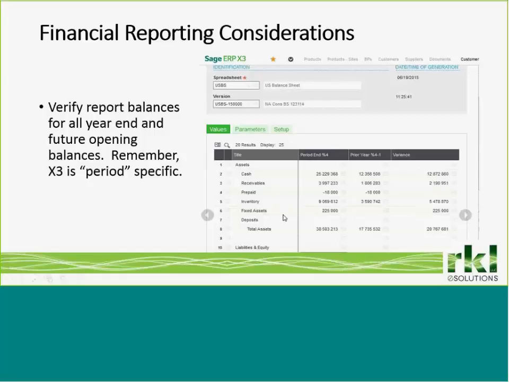A lot of people don't know, just a little hint, that when you run your FDE report, especially on the screen of X3, you can drill down. In this example of cash, I can drill down to cash and receivables and prepayments and look at the individual transactions as well. So just do a quick audit of your balance sheet and your income statement, making sure that your prior figures are correct and so forth.